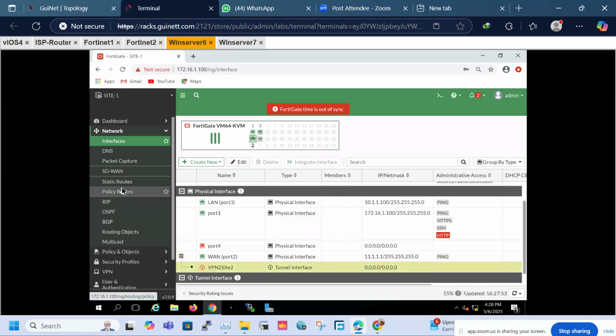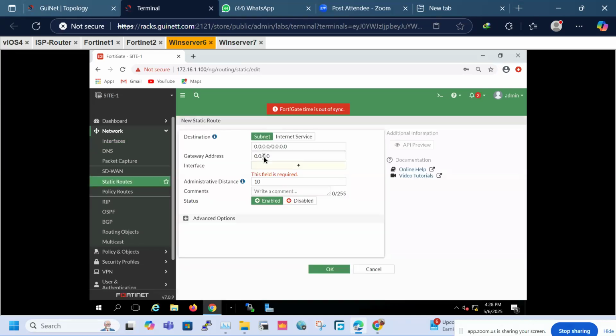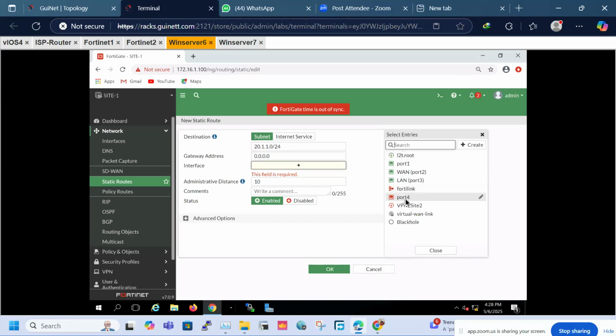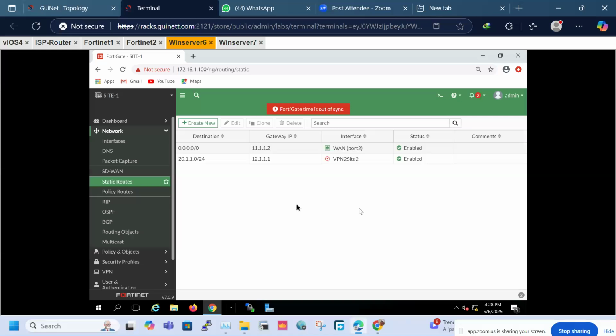So I will be defining one route for my destination subnet, that is the 20s network. What is my destination network where I want to reach from here? That is 21.1.0/24. And what will be the exit interface? That is my tunnel interface, right? So I'll click on OK.